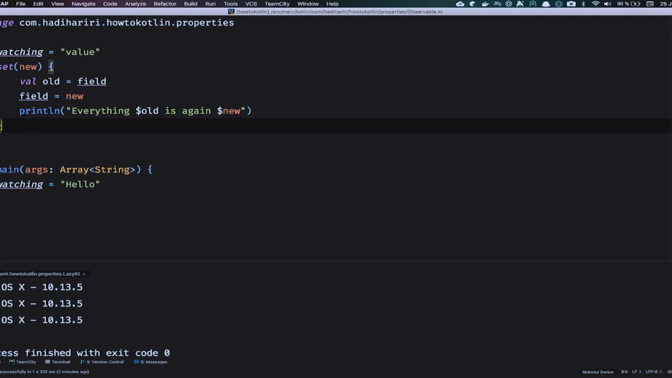So here I have an observable. And what I'm saying is that when a new value is set, essentially do some function, do some functionality. In this case, what I'm saying is that I'm going to print out a value. So again, I have a custom setter. I'm passing in the new value. I'm setting the old value.